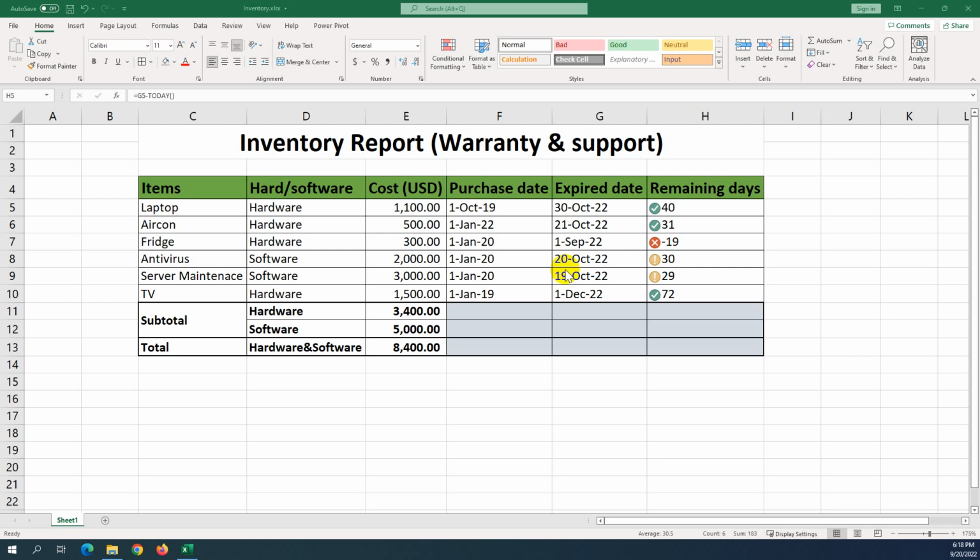Hello guys, today I'm going to show you how to manage inventory effectively. For our inventory management, we have many items with different prices and things such as expire dates. For example, I just take some items here, like laptop, aircon, fridge, antivirus.